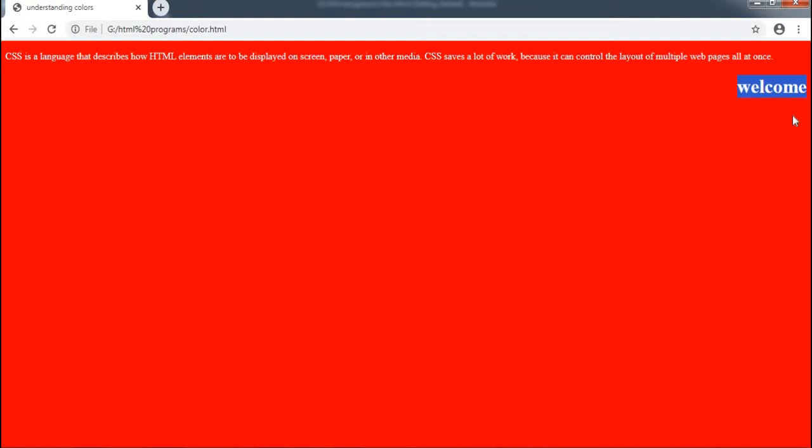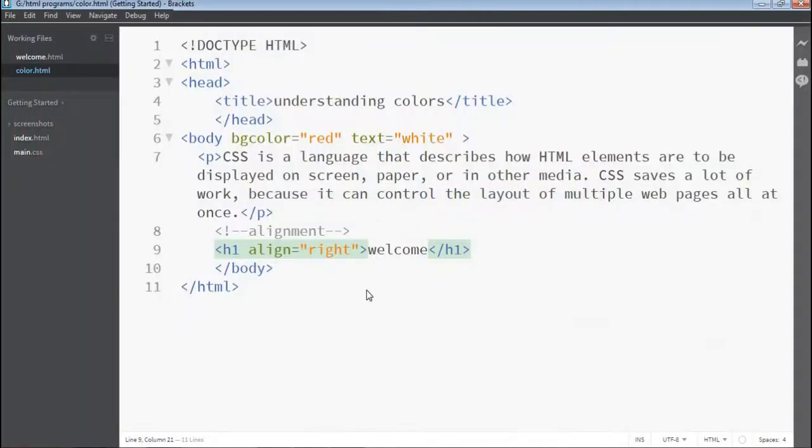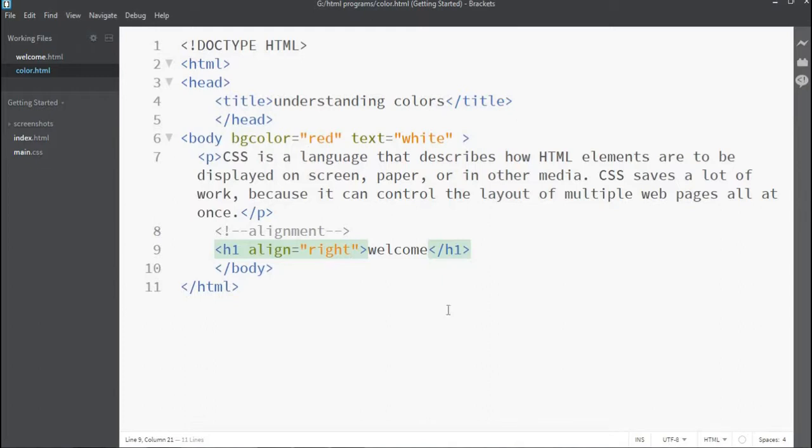So with the help of alignment, you can set the position of these tags like H1 or anything like a paragraph or image. We will use images further also. So you can set the alignment by this.